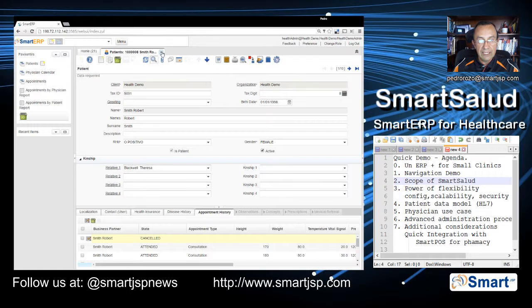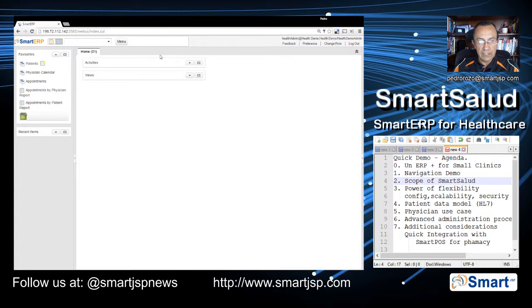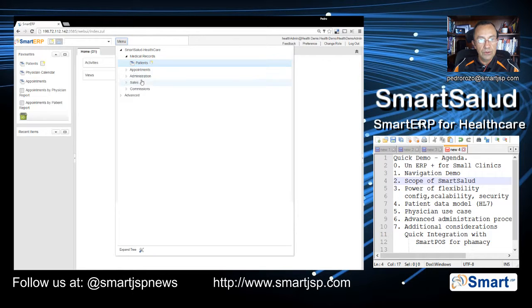So with that flexible application available, essentially what we are looking for at this moment is, okay, we already have the patient data model clear in our mind. Let's see what we can do with the physicians, for example.